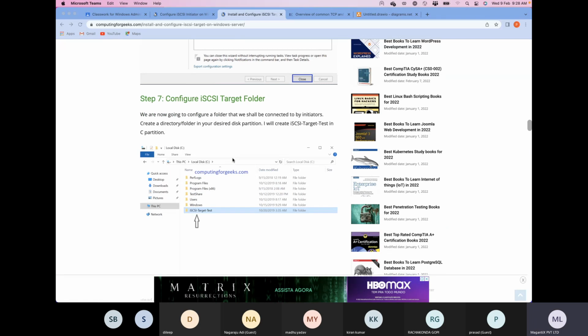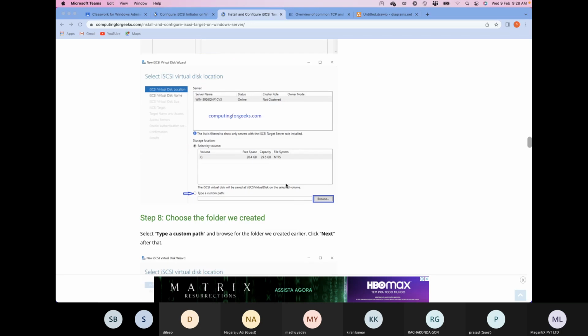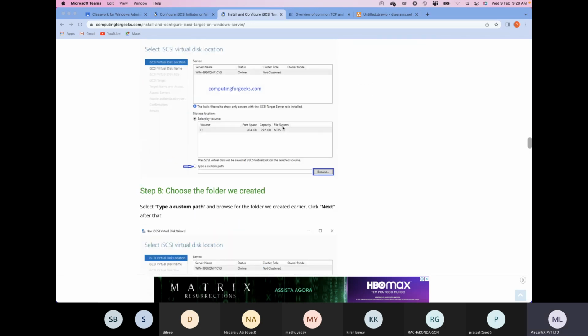So once that is done, the next thing is to create a folder in which we can create the virtual targets. So I have gone into the C drive and created a folder. Now I can go into Server Manager and you will see the iSCSI option. And you can click this and start the New Virtual Disk Wizard.